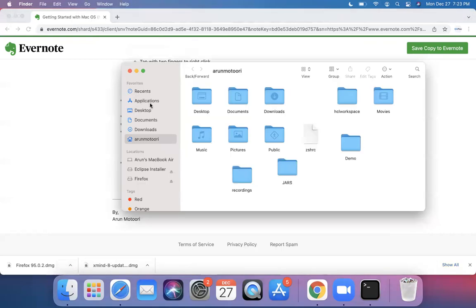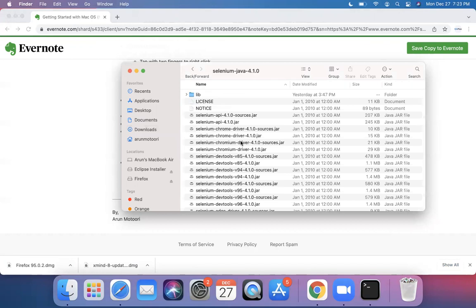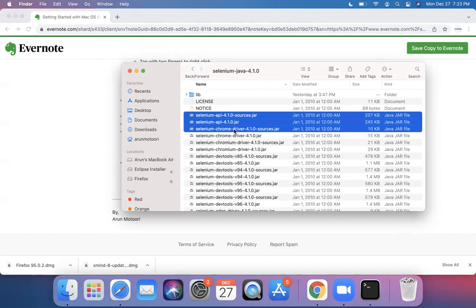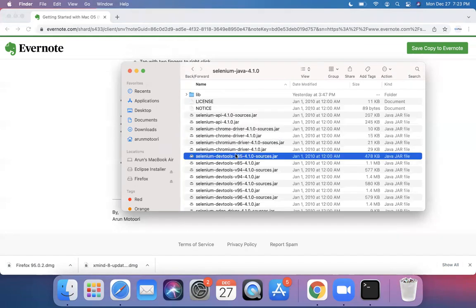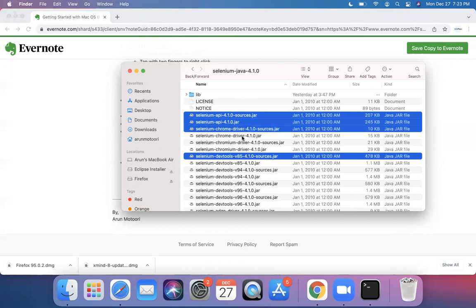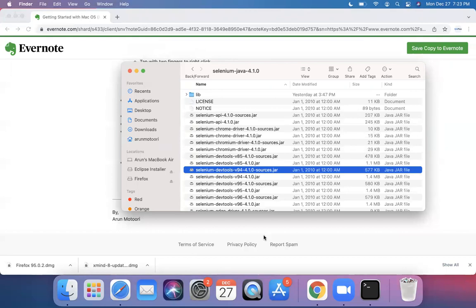Go to the Finder. Let's say in my downloads, I have this Selenium Java. Here, a lot of files are there. I want to select multiple files. For that, I have to press and hold the command key and select whatever files I want to select. You see, I'm able to select multiple files. If I release the command key and press anywhere, the selections are gone. If I have to select multiple files, I have to use the command key. That's one thing.